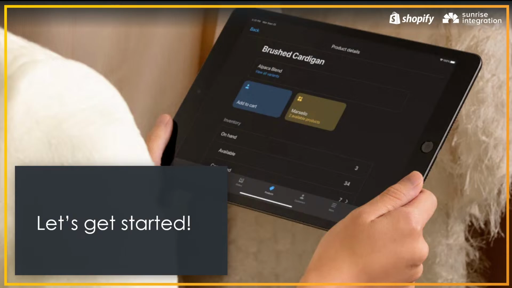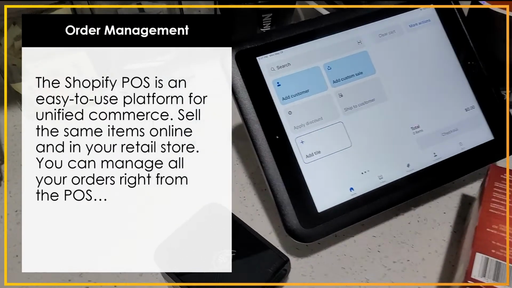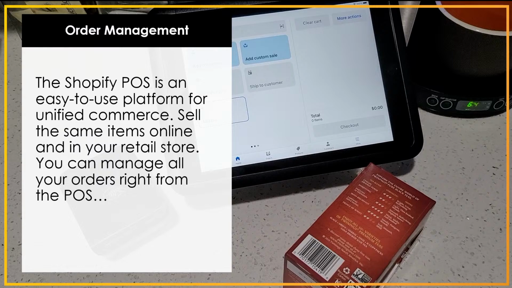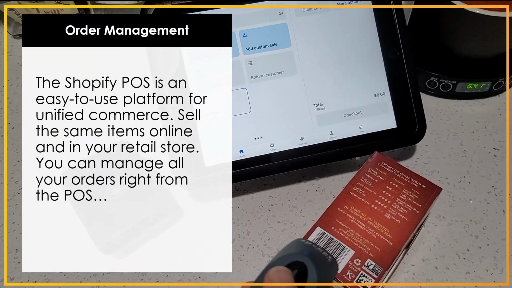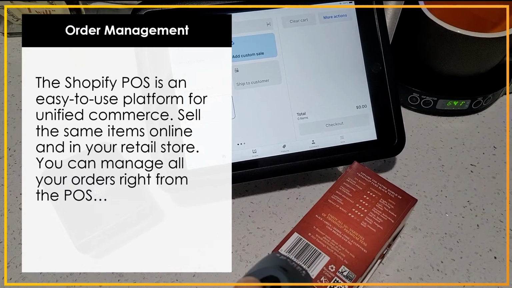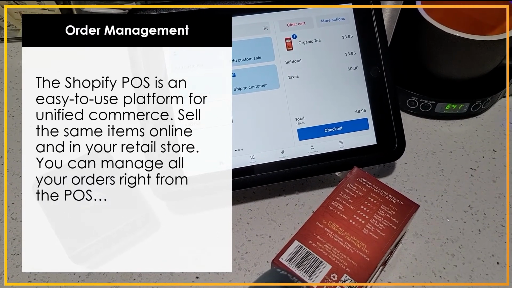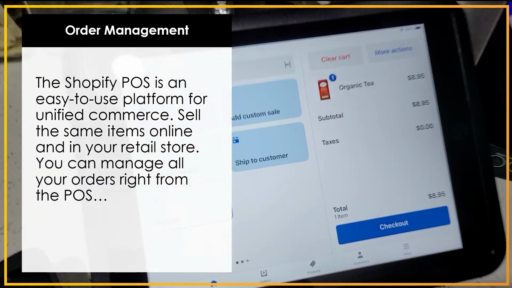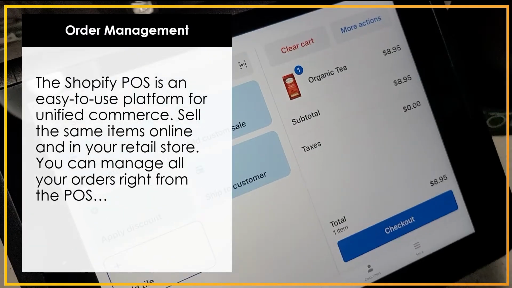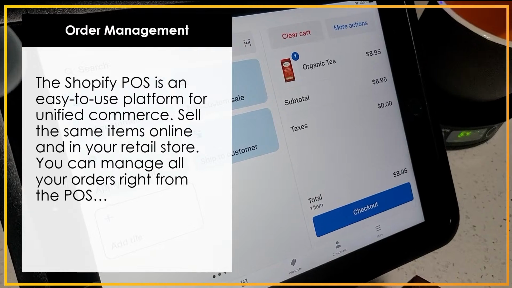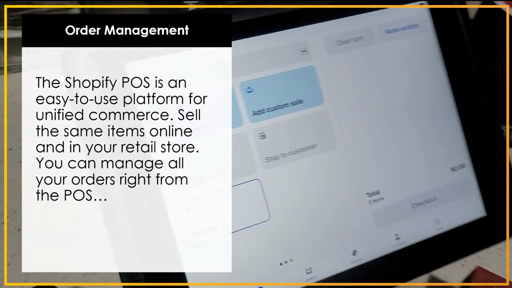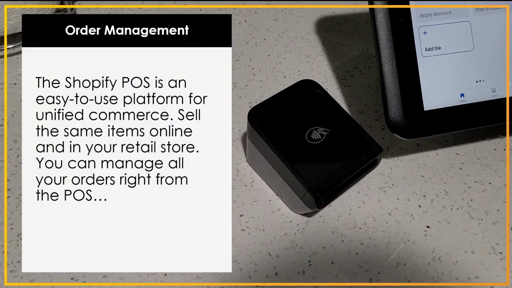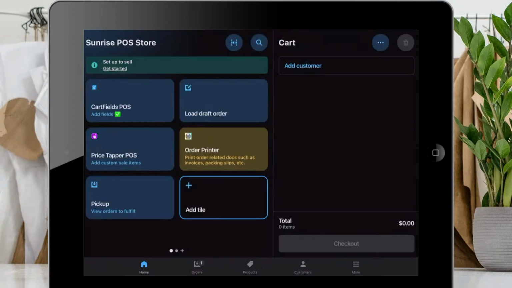So the first thing we're going to be going over and talking about is order management. One really cool thing about the point of sale is that it's connected as part of what Shopify calls their unified commerce ecosystem. What that means is you're going to have orders in the online store, and orders in your retail store. And through the point of sale and through the Shopify admin, you can manage and view everything together. That's a very powerful system to be able to see everything in one place. So what does that look like? How do you handle that? Let's pop into the point of sale itself and take a look at that.